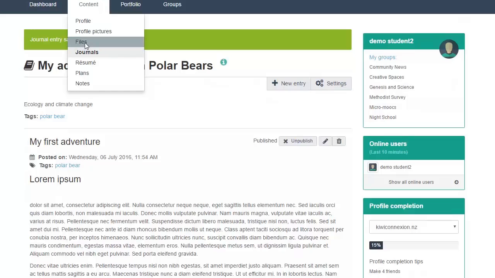To do that, he's got 2 options. He can embed photos from elsewhere on the web. That's for later in the series. And the other option, which is very direct, Demo uploads photos to his own files area, and from files, inserts them into the journal.